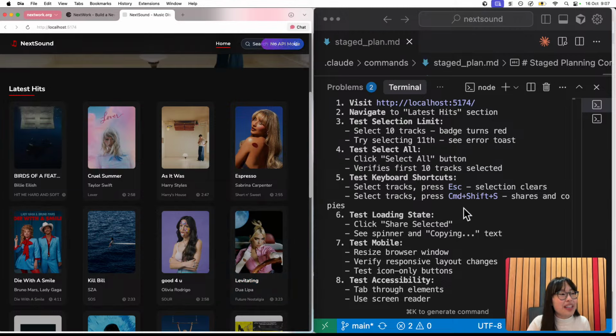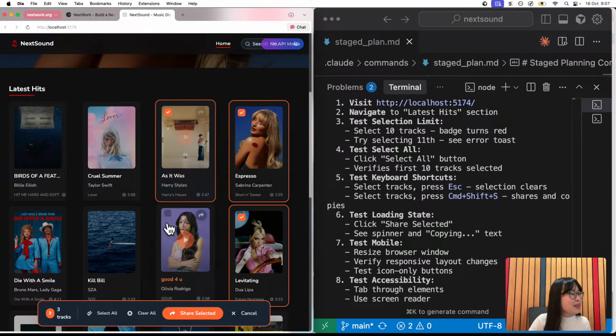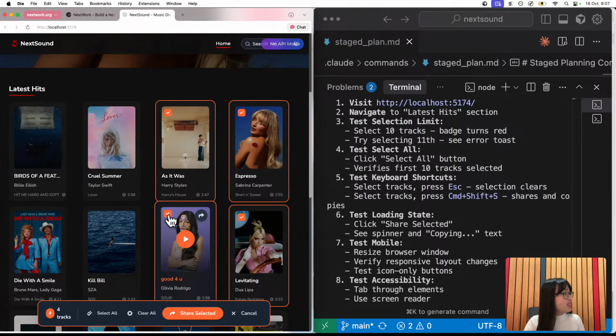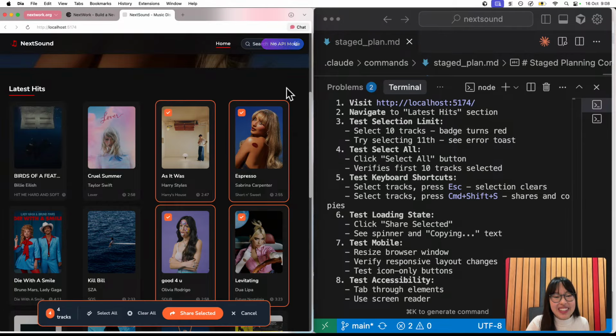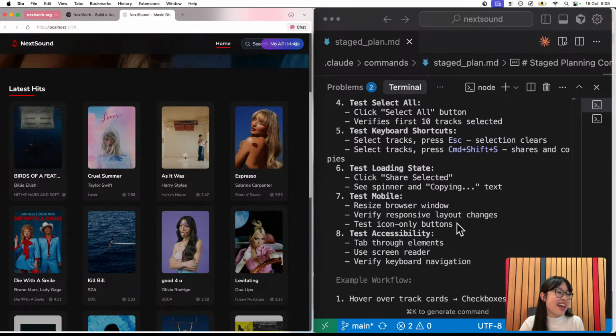We can also press Command Shift S to share and copy those tracks. That's cool. Shall we try that? Command Shift S. Oh, that's also a native keyboard shortcut, so I don't think that one's going to work. But we can click share selected, and then we can still see the link copied.